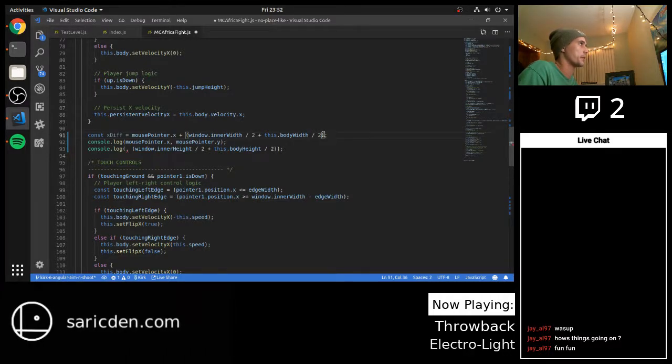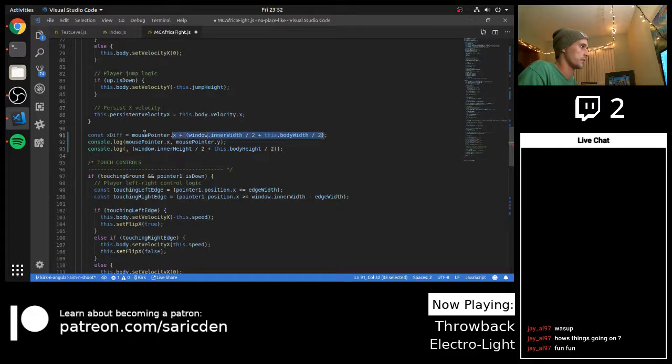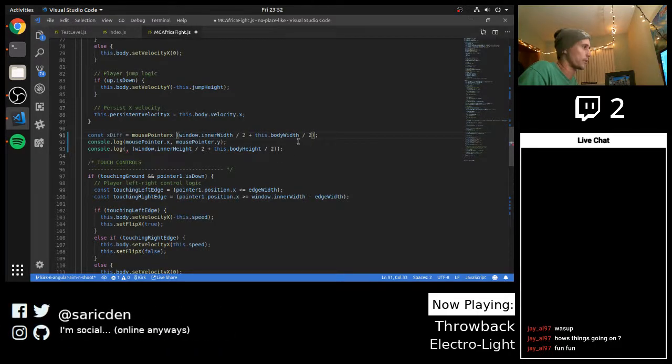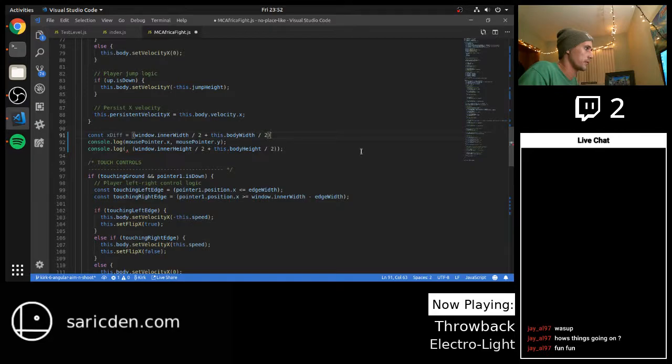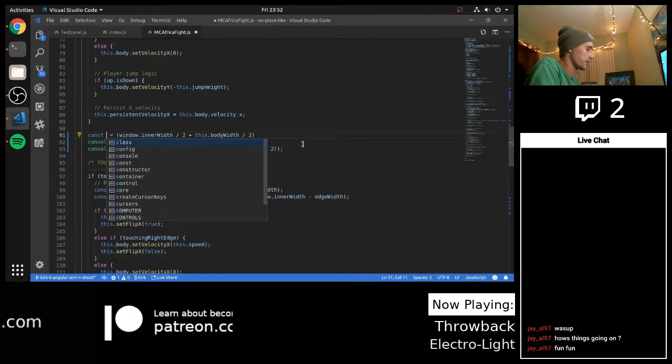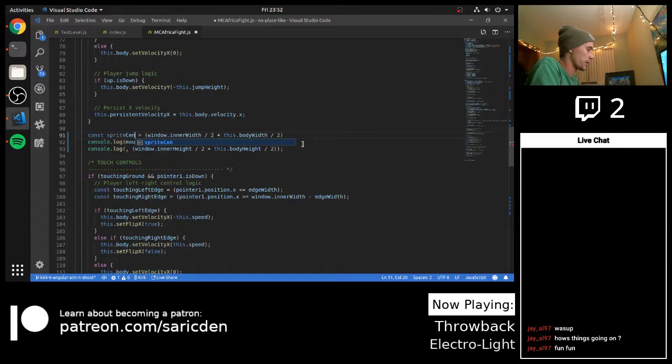Would it be plus or would it be minus? No, it would be plus, I think. Wait, oh man, I'm confusing myself now. Okay, hold on, back it up a notch. Let's just put them all in variables and make it a bit easier. So, sprite center x, allegedly, is that.